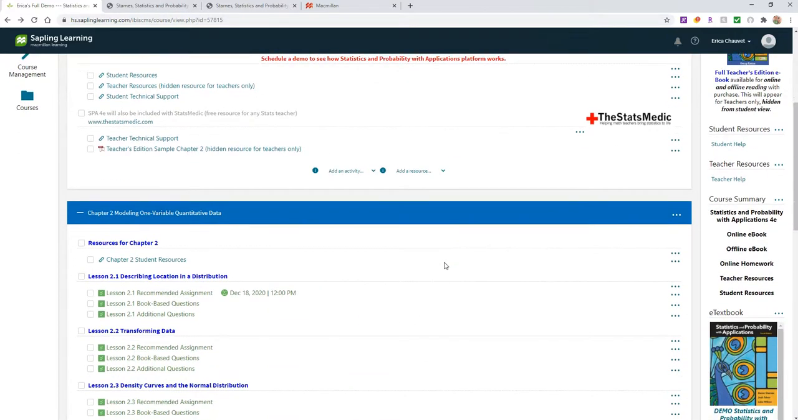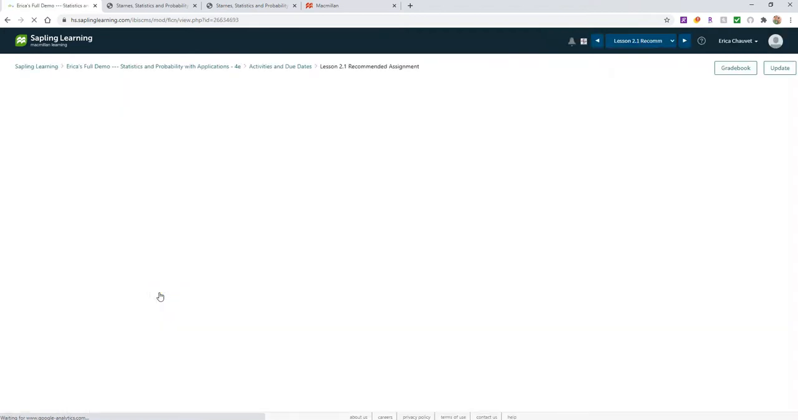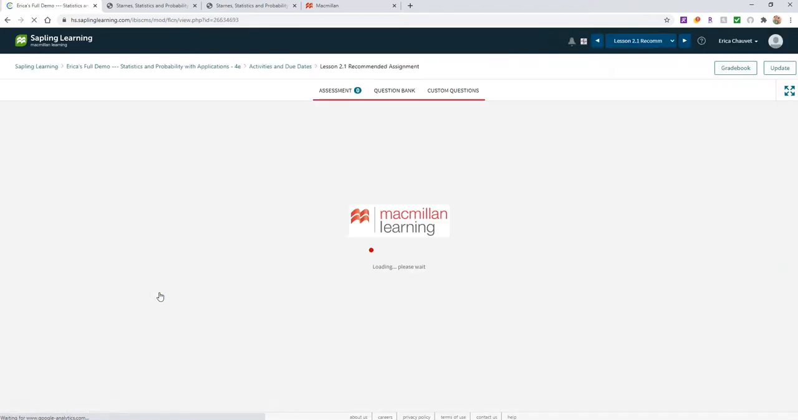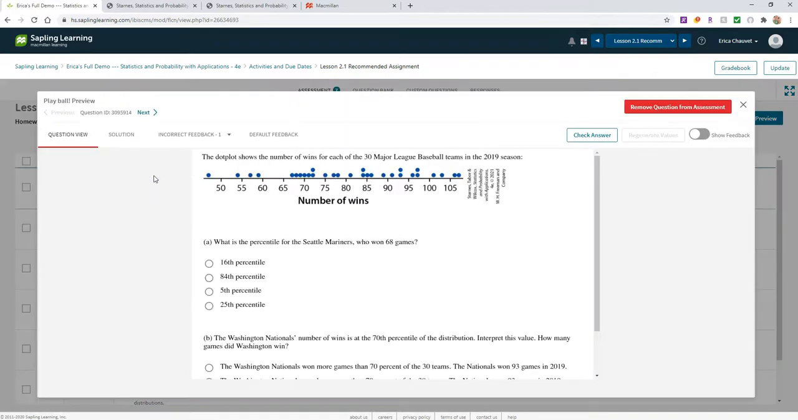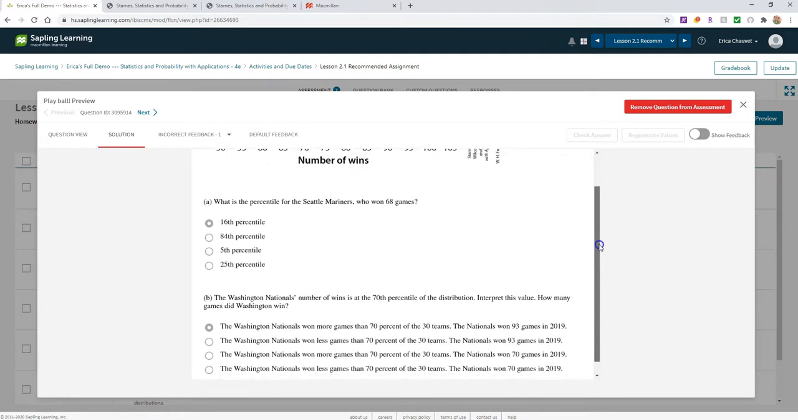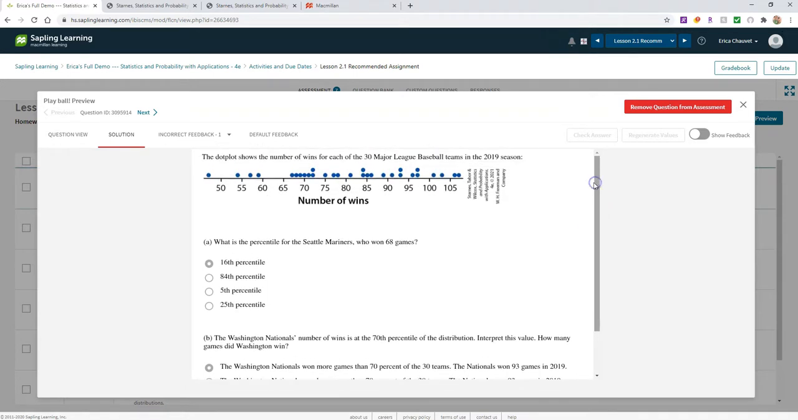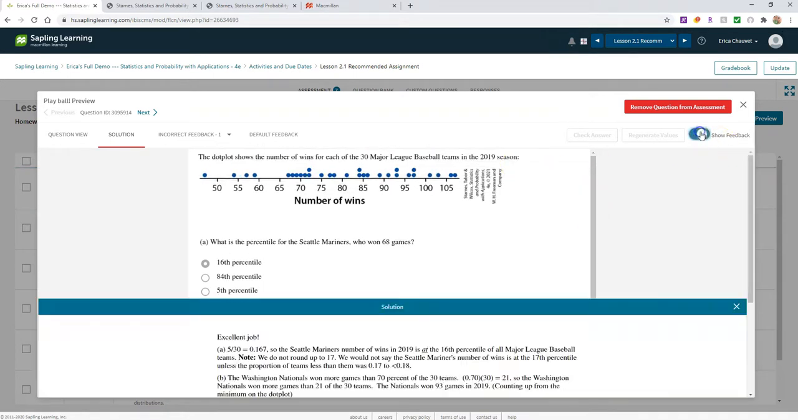Now let's take a look at the questions themselves. Let's take a look at the recommended assignment for lesson 2.1. The way that this is set up is there were 7 questions in the recommended assignment, so all 7 questions are given here. To look at any particular question, you just simply click on it. And we wrote the questions so that all parts of the question are within the same problem. The students have the opportunity to receive full solutions whenever they get the question right, to make sure they got it right for the right reason.